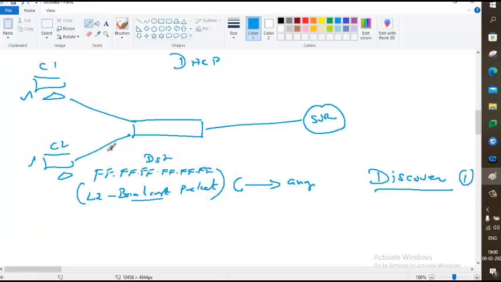The source MAC address will be the client's MAC address. Every client will put their own MAC address as the source and the destination address as the layer 2 broadcast address. They send this packet called the discover packet. And this discover packet will go to everyone. For example, when this packet comes, because it's a layer 2 broadcast, it will go here. And this is a client. He will not respond. He will simply drop it.